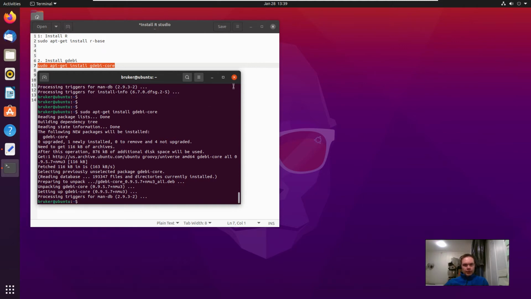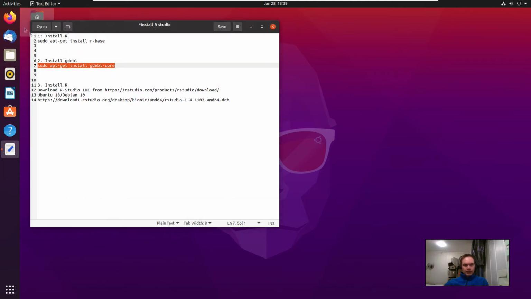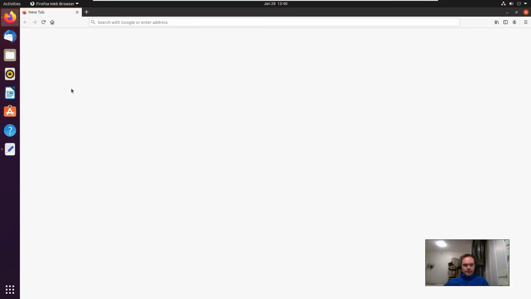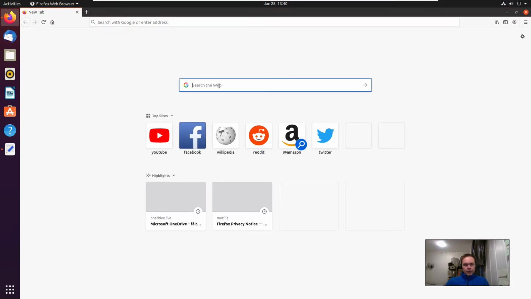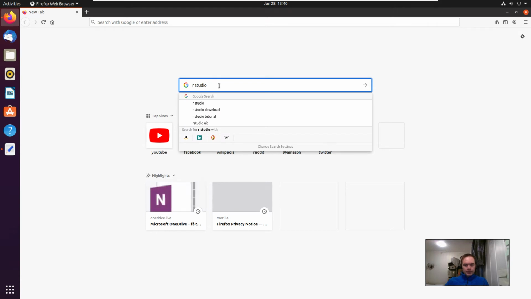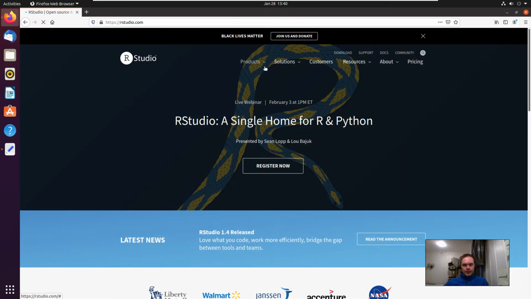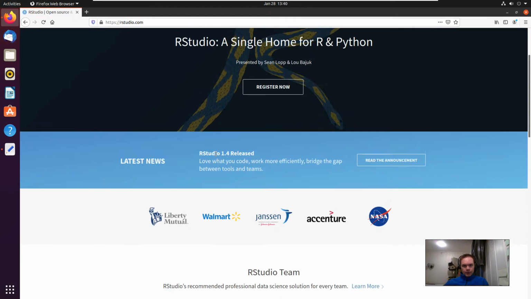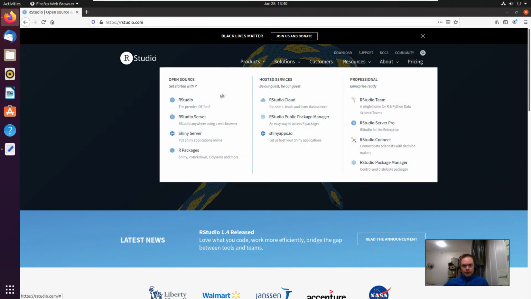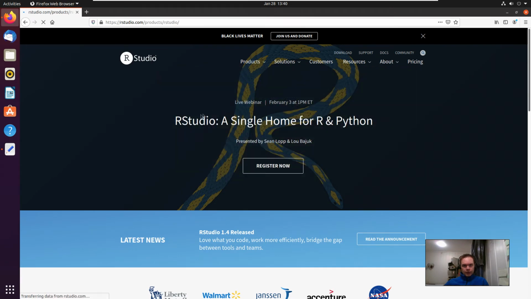Okay, we're finished with the terminal, so let's just close it and let's open Firefox, because next we're going to install the RStudio IDE. So just search the web for RStudio. And there should be a download somewhere. Yeah, here it is, products, download, RStudio.